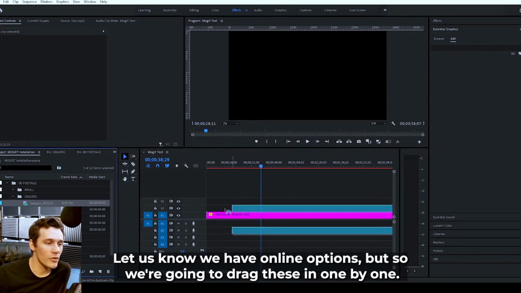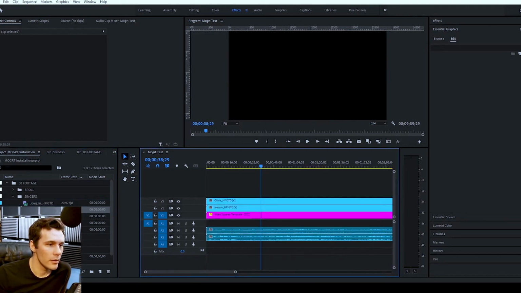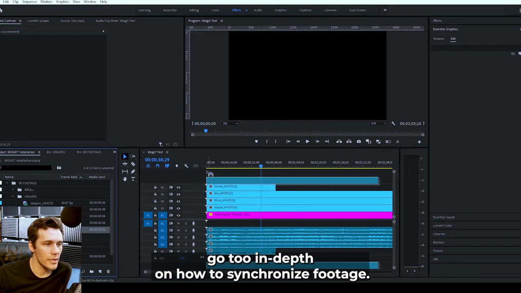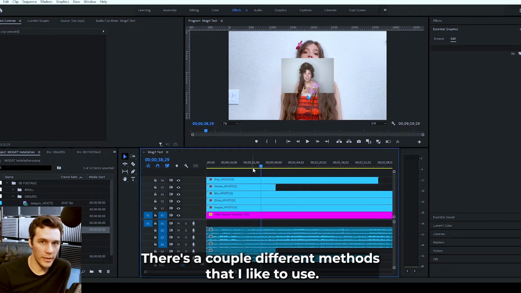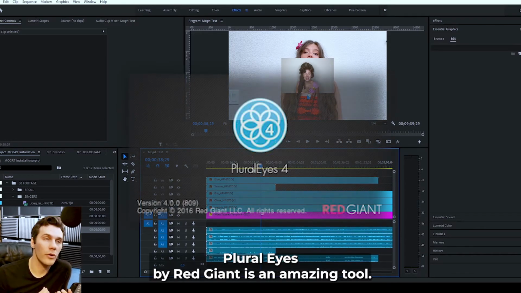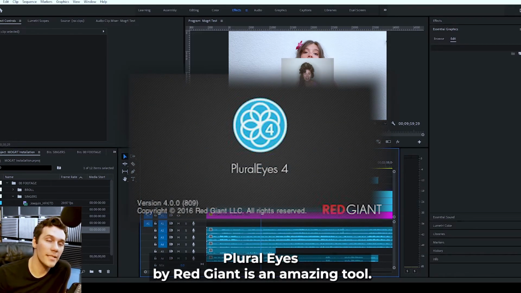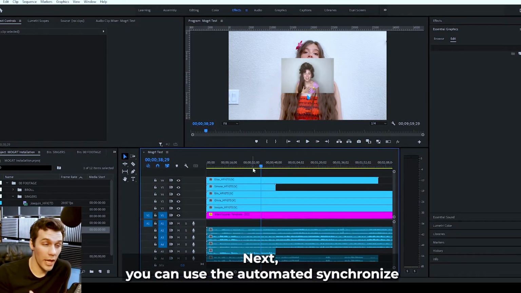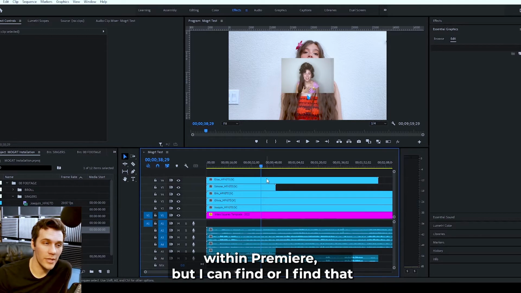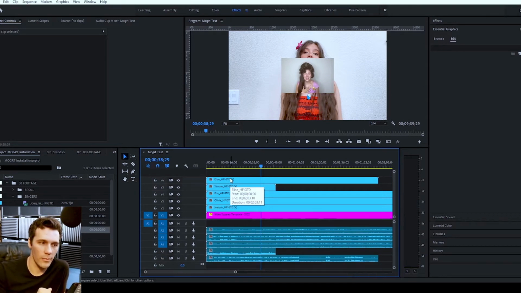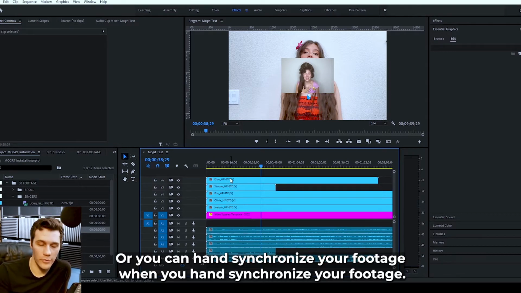So we're gonna drag these in one by one. I'm not gonna go too in depth on how to synchronize footage. There's a couple different methods that I like to use. First off, I love using Pluralize. Pluralize by Red Giant is an amazing tool. It does a great job of synchronizing footage to your music. Next, you can use the automated synchronize within Premiere, but I find that with live performances, it tends to not do an amazing job. Or you can hand synchronize your footage.